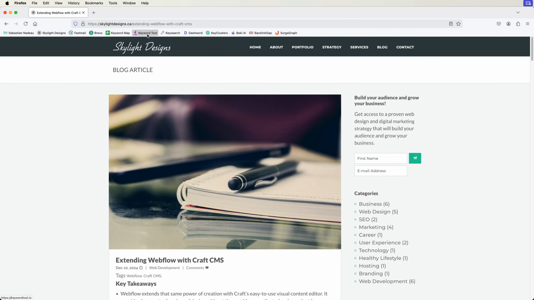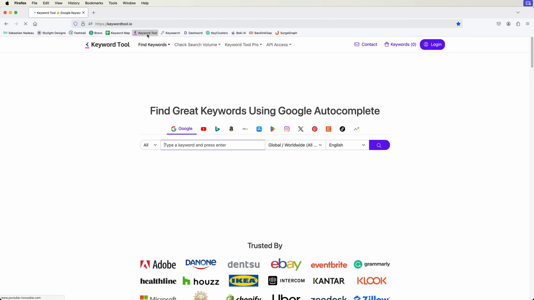So the first step that I usually do is I go to Keyword Tool. Keyword Tool is very good, and it allows you to show Google autocomplete suggestions. So you can actually see what people are typing in on Google, and you can see some keyword suggestions based on Google's autocomplete. It's a really effective way to look at keywords.